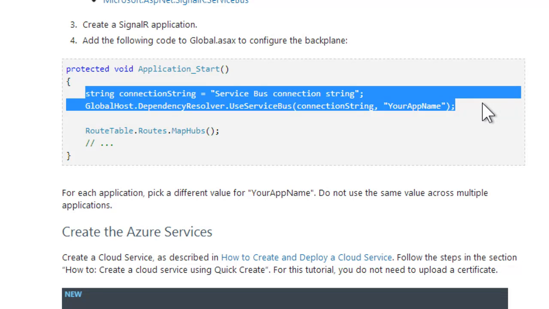We have a NuGet package. Then you just add this before you call map hubs, and now you're scaled out. Simple as that. There are some things you can tweak. Okay, yeah, that's pretty cool.